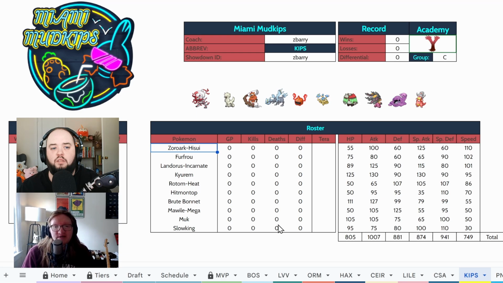Does the Hisuian one get U-turn? I think it might. I'm not sure, let me check real quick. It does. So yeah, it's also a great scarfer for the team.